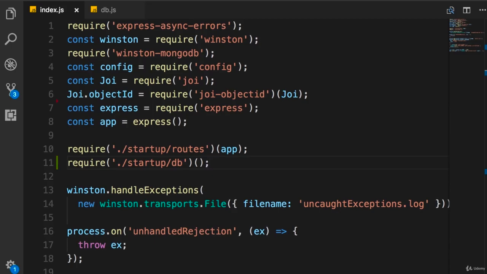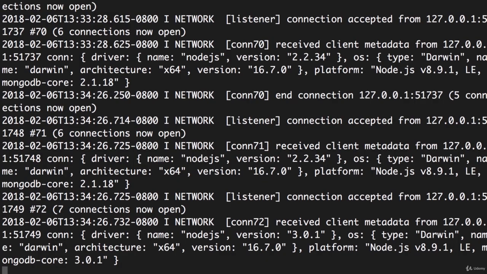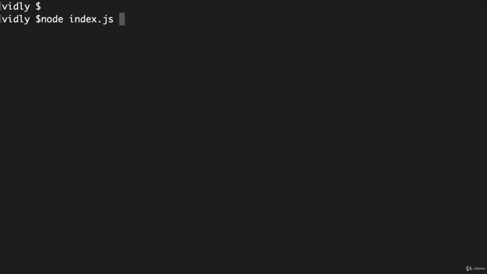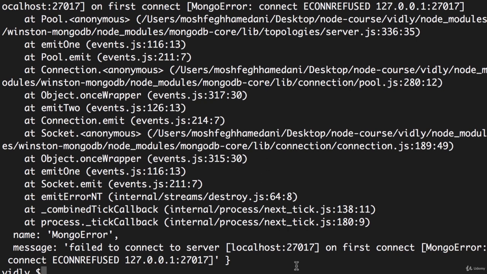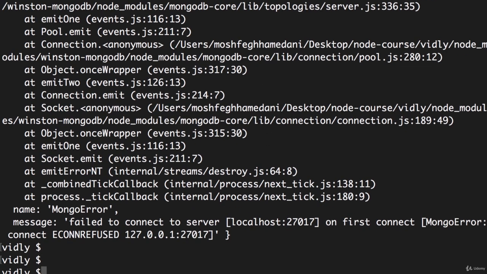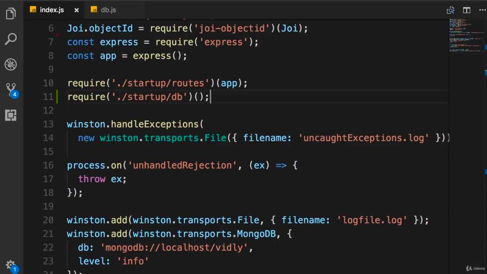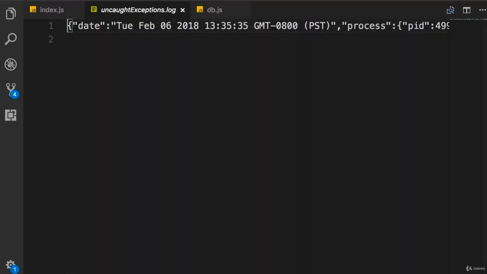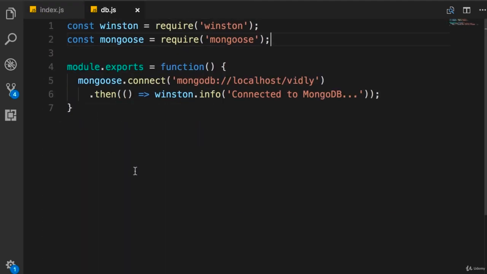So back in the terminal, I'm going to stop the MongoDB process, and then back to the other terminal window, node index.js. So here's our exception. The process is terminated, as you can see. And if you look at uncaughtExceptions.log, you can see the exception is logged here. Beautiful. So that's why I told you we should remove the catch method here and let our global error handler deal with that rejected promise.